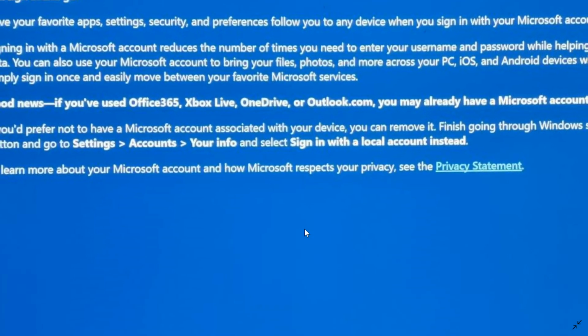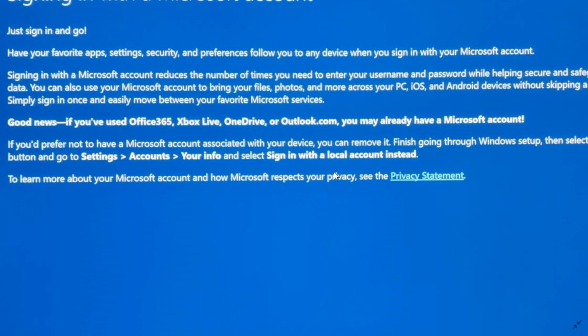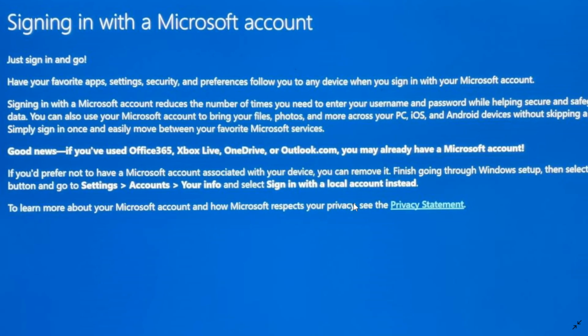It says here to just sign in and create that account. And they kind of tell you, if you prefer not to have a Microsoft account, once you finish through the Windows setup, then you can go to settings, accounts, and sign in with a local account instead.